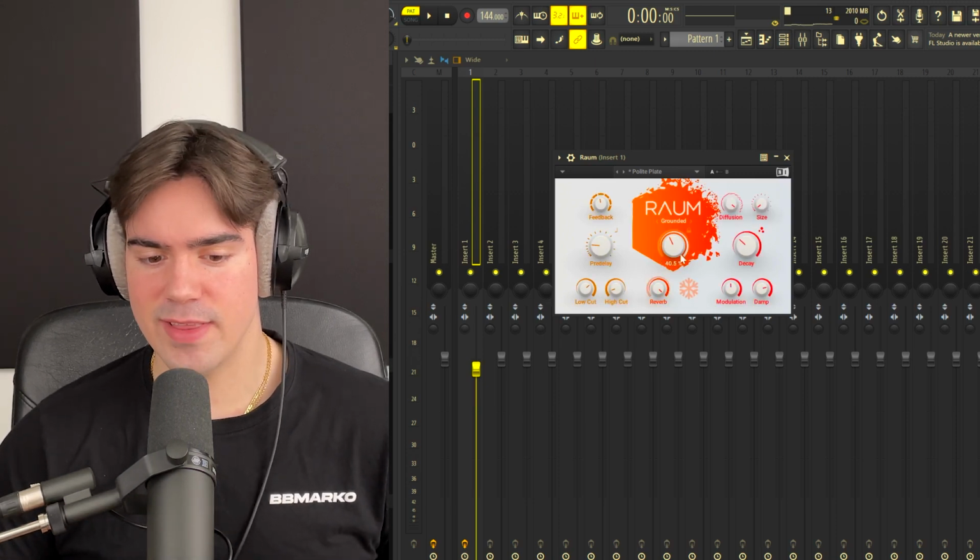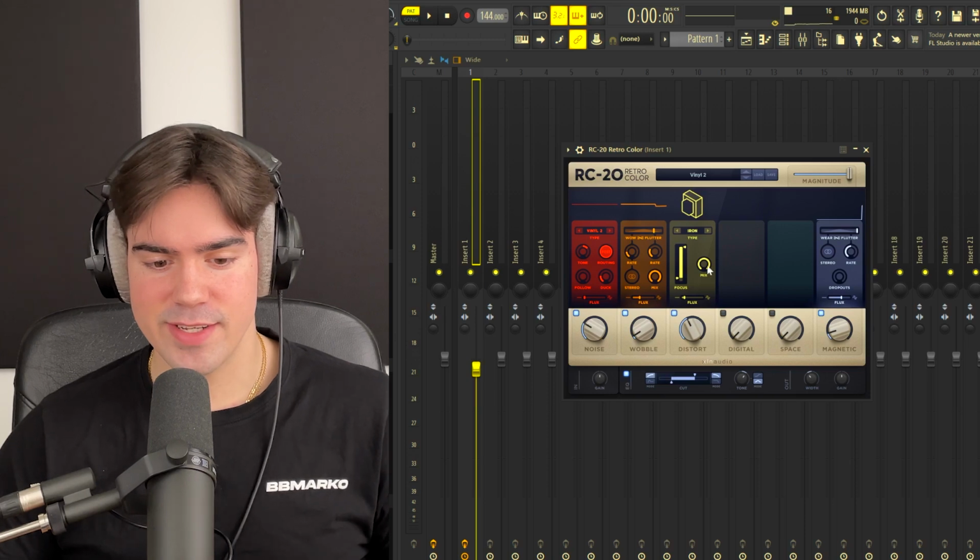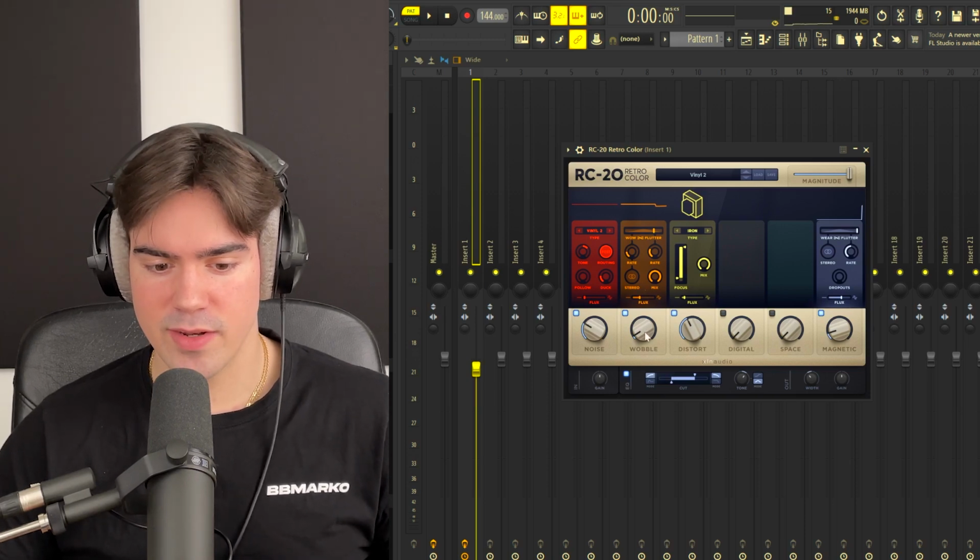Obviously make sure to play around with the mix knob, the reverb, the low cut, as well as the decay at the end. Then you also really want to add some sort of vinyl effect. I really like using RC20. For this one, we really want to focus a little bit on this wobble over here.